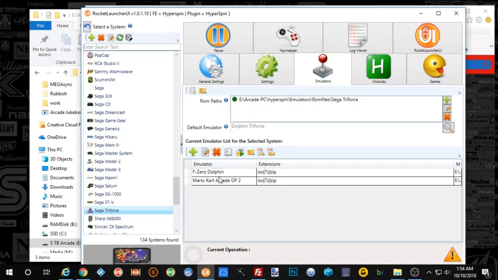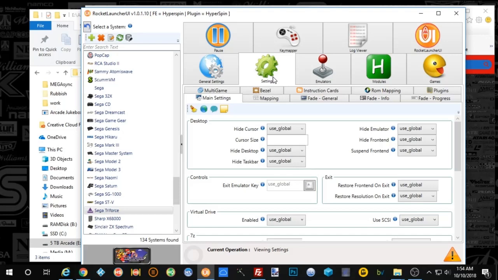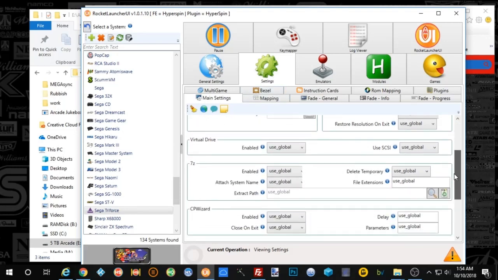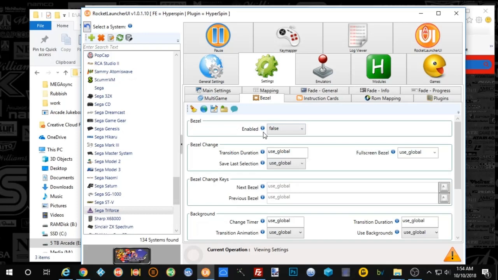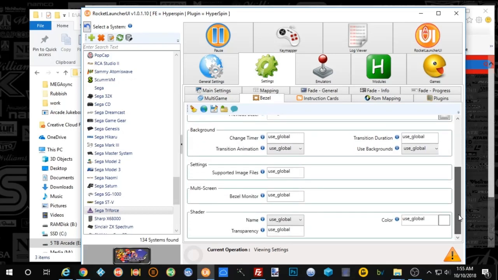And then what we've got here is under the Sega Triforce system. Let's go ahead and look at the settings tab here. Everything looks like it's set to default here. So everything's use global settings. Skip checks is set to false. Bezels I've got set to false here. I believe there was just an issue with bezels in general for this system, but again, this is going to be full screen. It doesn't really bother me too much. Everything else is set to default here.